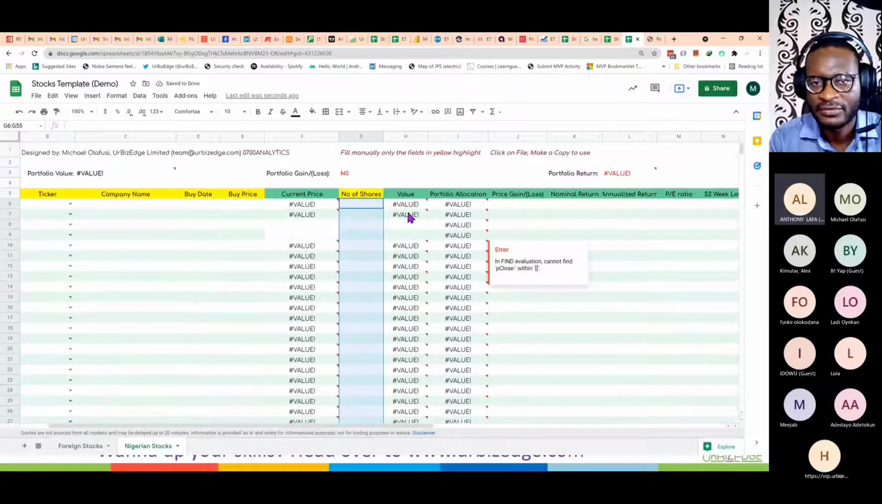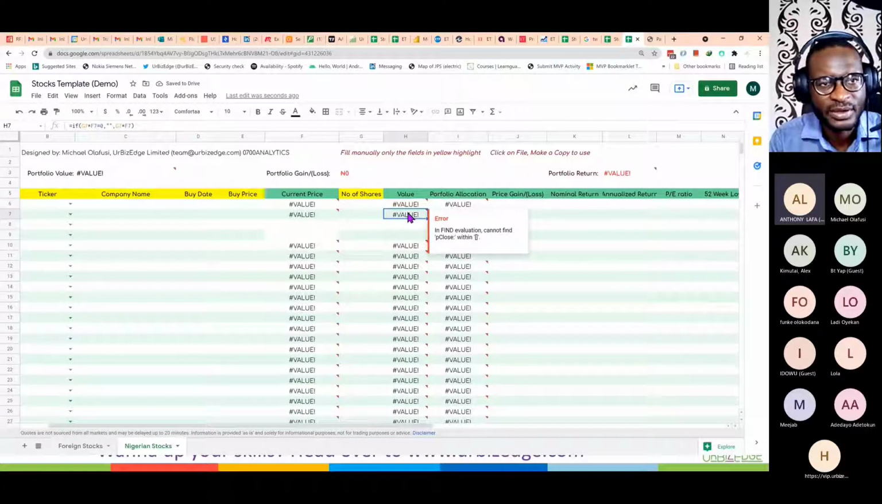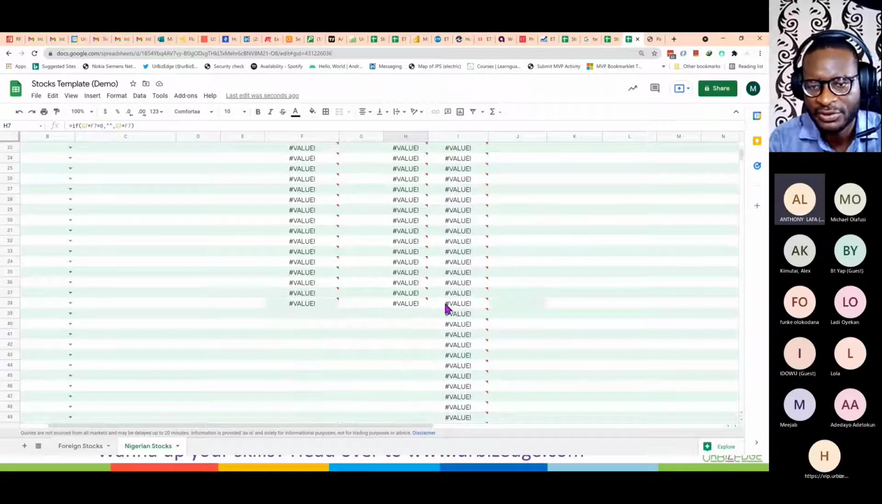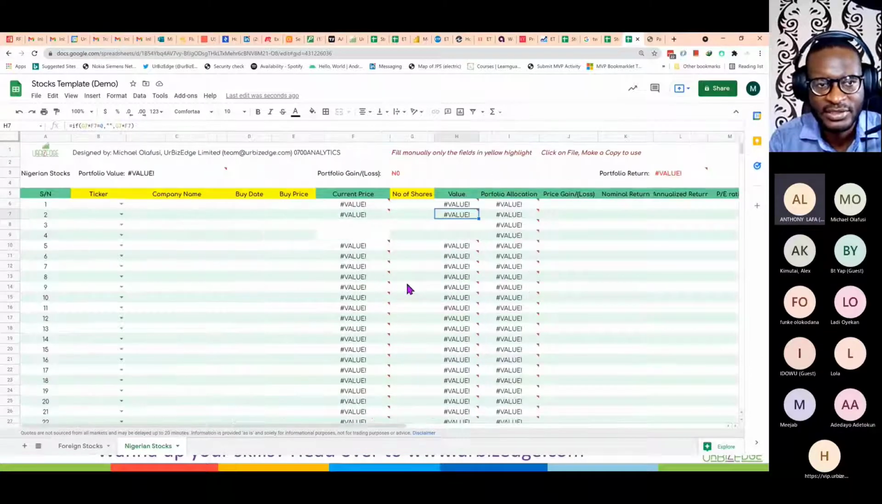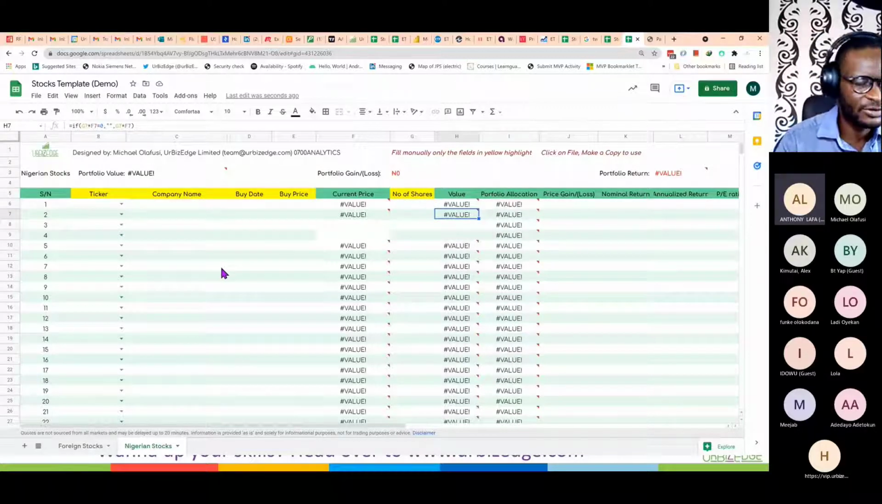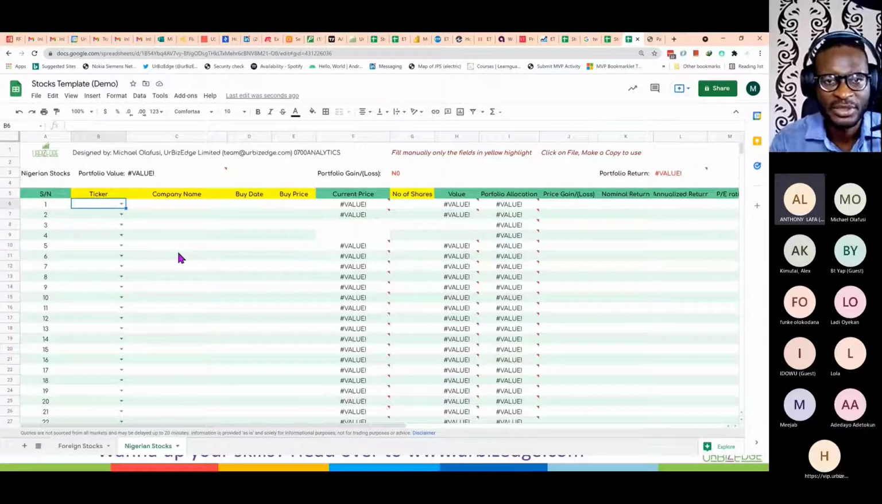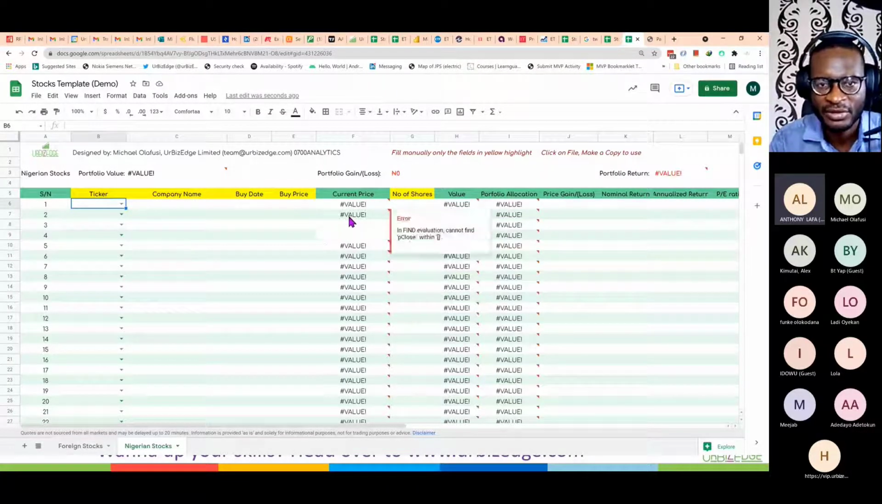Okay, so I think I need to do something that will make all these errors not show, because they are not really errors. Let me just check. They are not errors. They are just because nothing is inside the formulas that I've put. I will find a way to make them not show later on. So you can check back on the template later today if this bothers you. But like I said, they are not errors anyway.